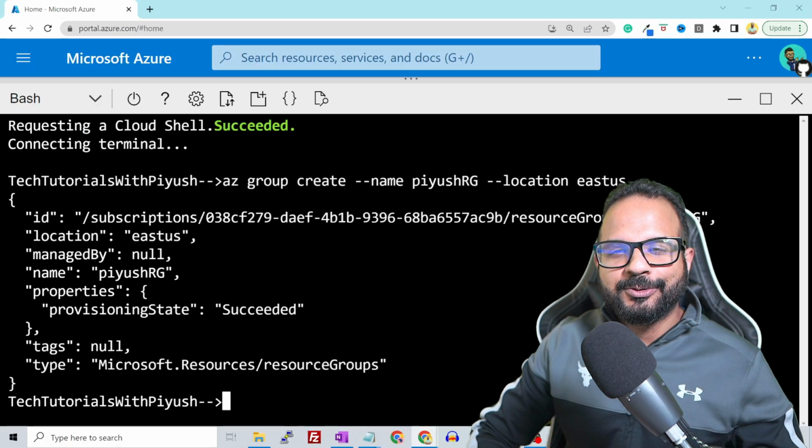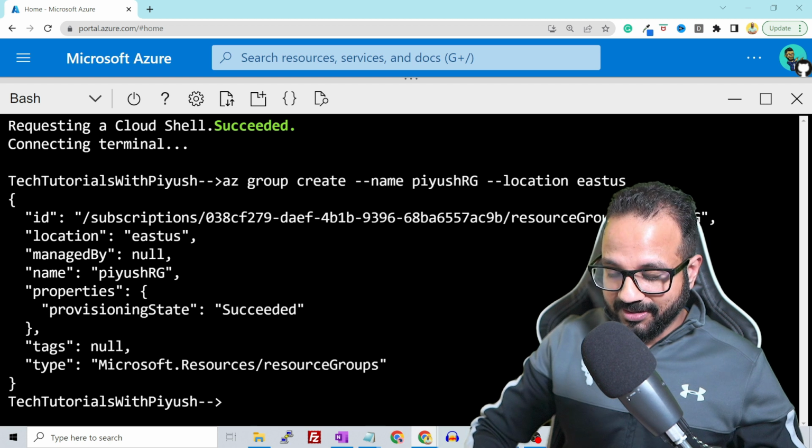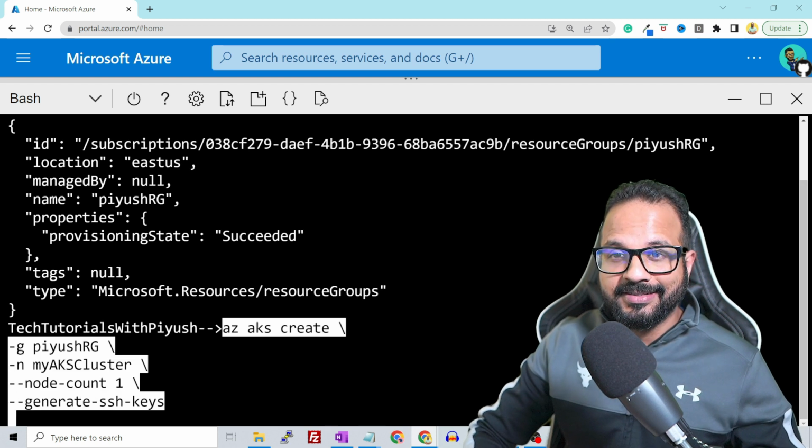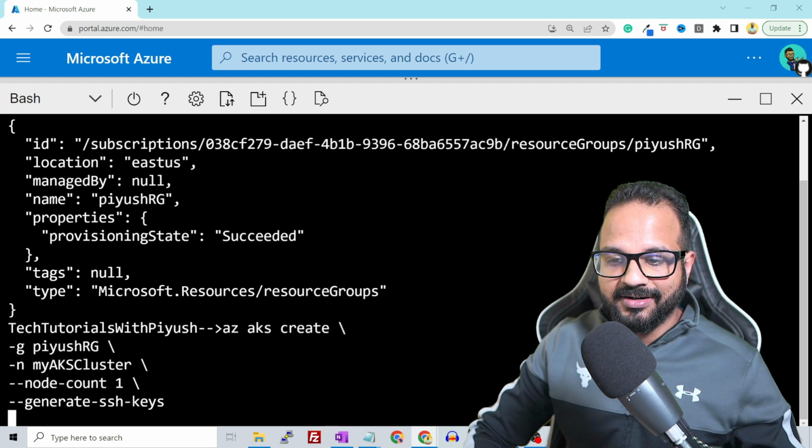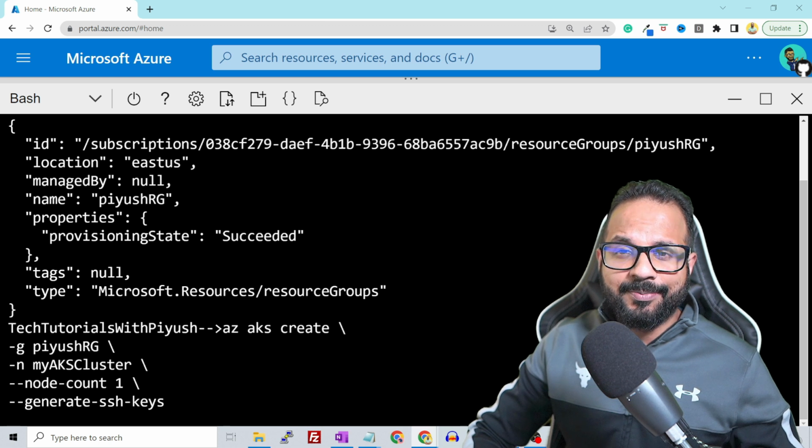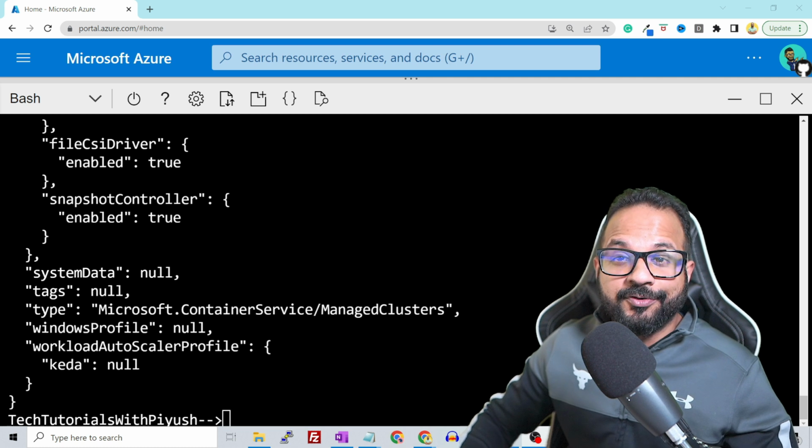So now that our resource group is created, I'll go ahead and provision an AKS cluster using a command like this. az aks create, name of the resource group, name of the cluster, the node count, and generate SSH keys as the arguments. I'll hit enter. It will take a few seconds or maybe a couple of minutes, and then your AKS cluster will be provisioned. After I've waited for a couple of minutes, the cluster is provisioned now.